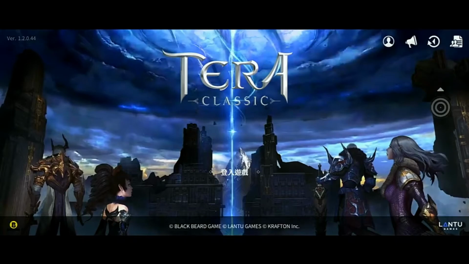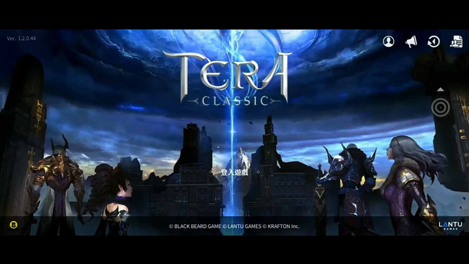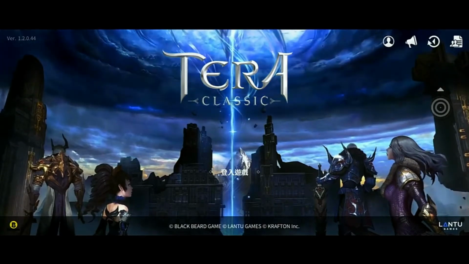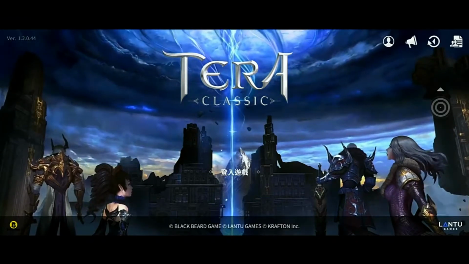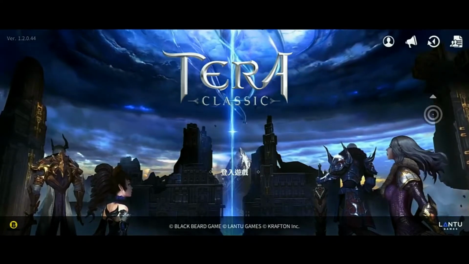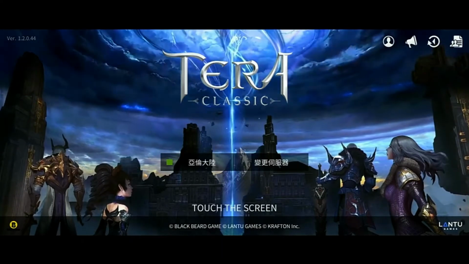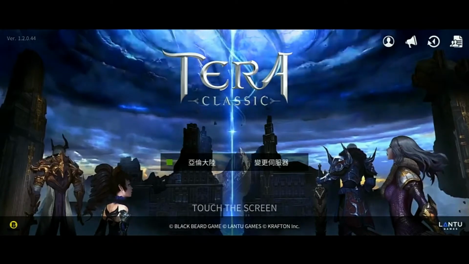So this has led me to look for a way to play Tera Mobile and still be able to read the game without having to learn Chinese. And I did find a way. It's a little interesting, and that's what I wanted to show you.